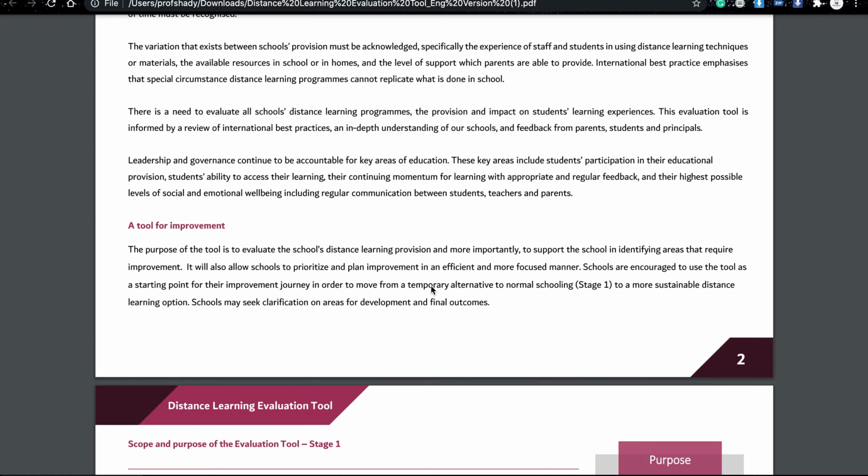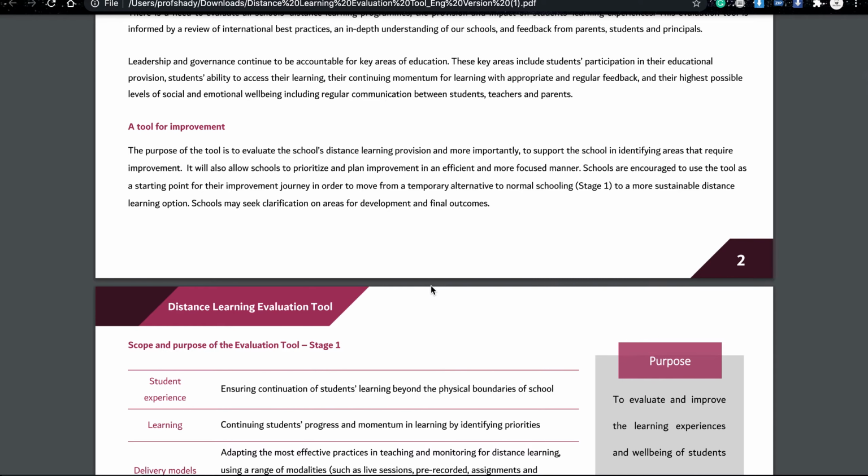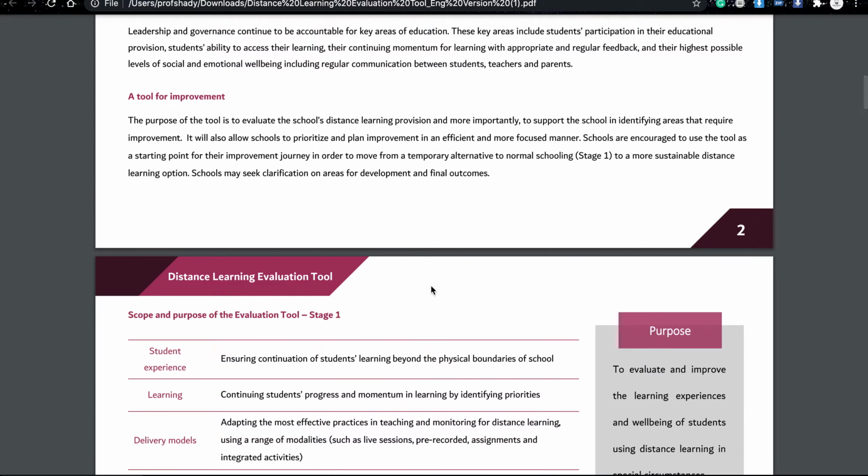First of all, when we go through the tool, we need to highlight that this tool is for improvement. And this is highlighted in the second page, which is the main purpose of this tool: to evaluate schools' distance learning provision, and more importantly, to support the school in identifying the areas that require improvement.